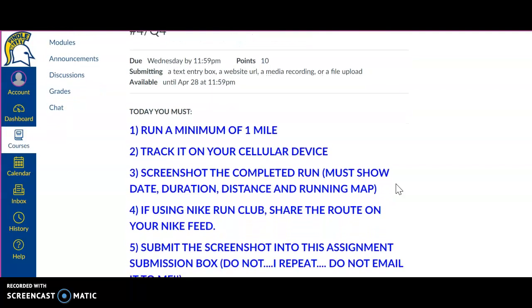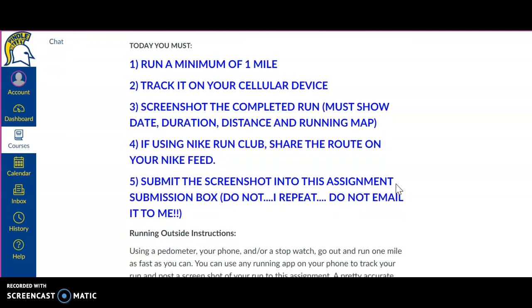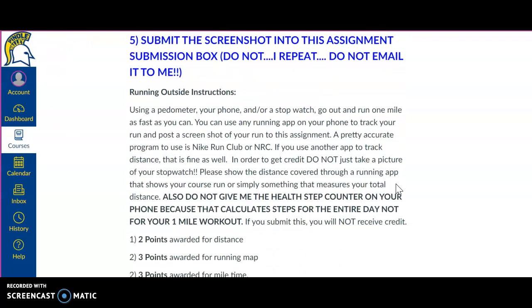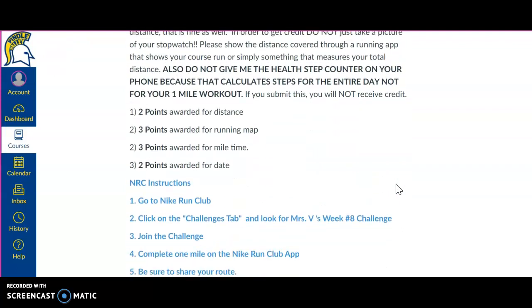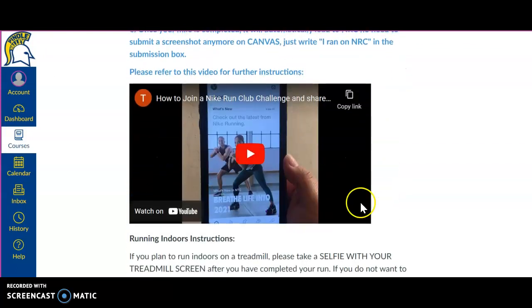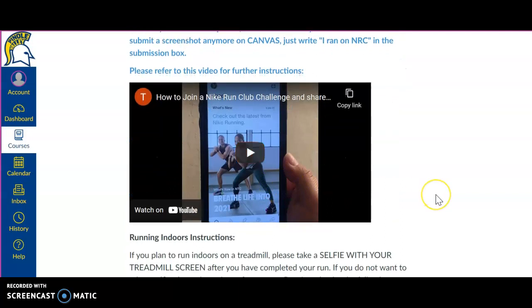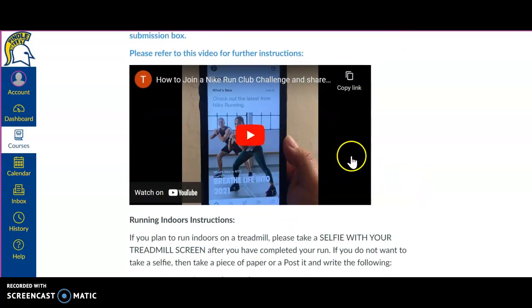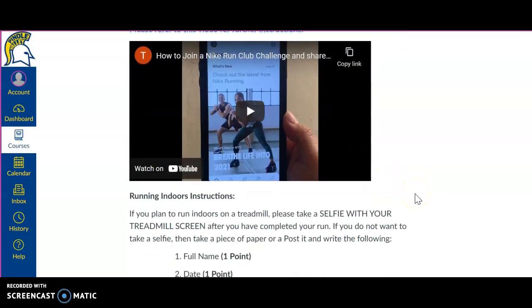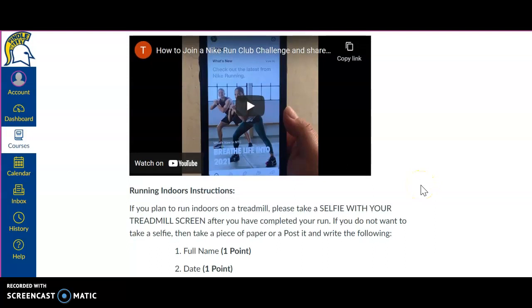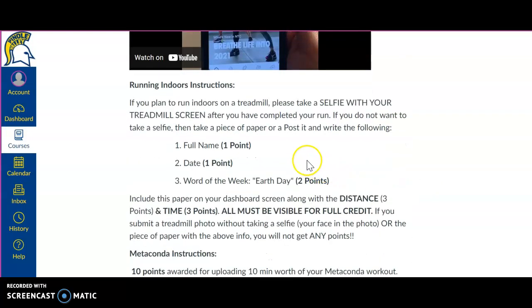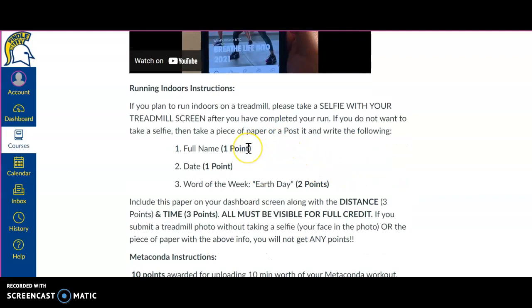Okay. But you have your choice of an indoor run, an outdoor run, or Metaconda. So same instructions as usual. If you need visual instructions, please click on the video and you can watch the instructions on how to complete this assignment. If you're using Nike Run, make sure that you join the fitness challenge that I have set up on my phone. I can track your workout straight from there. You get credit for showing the following information.